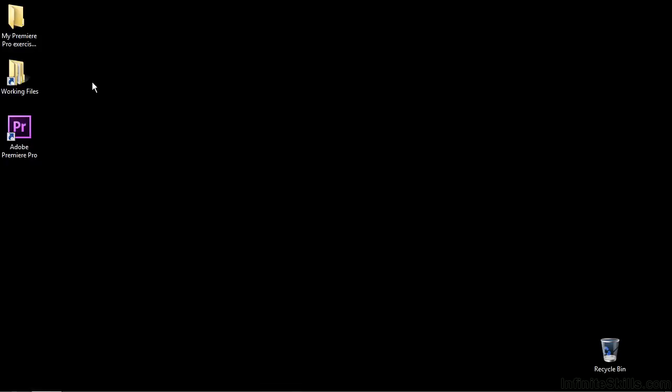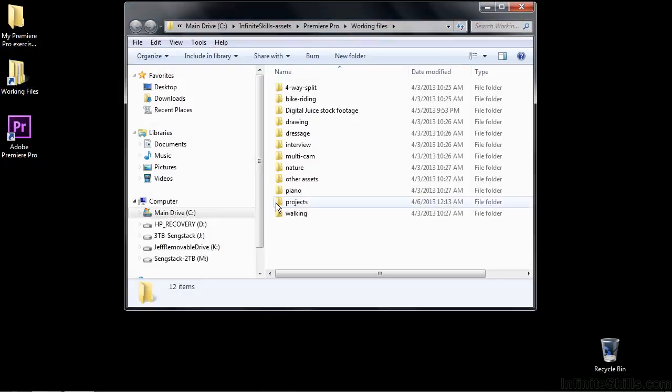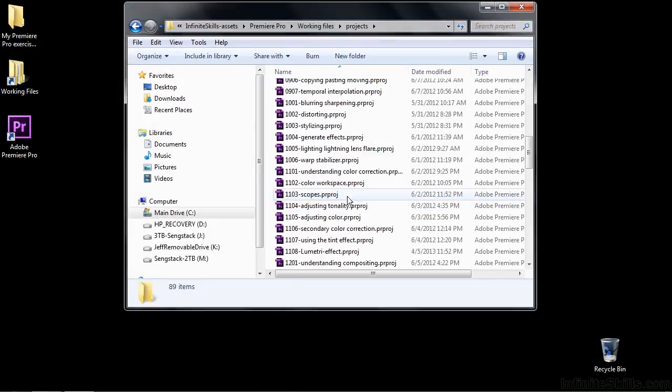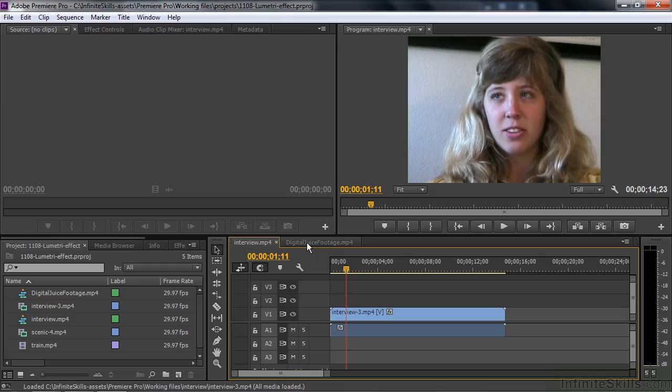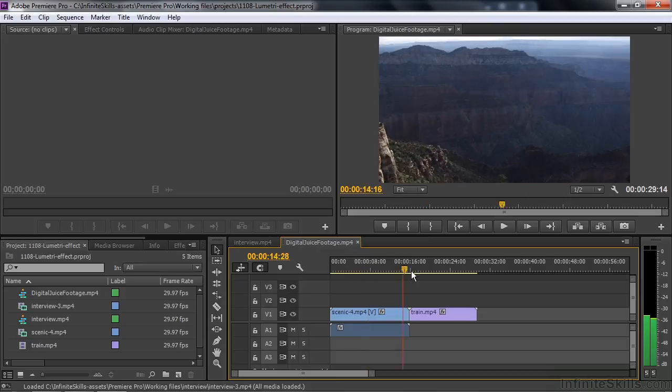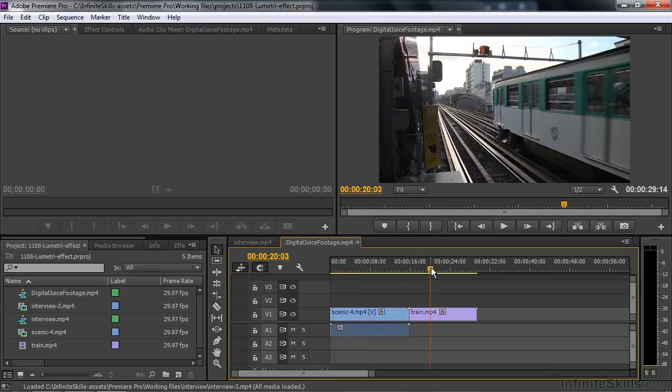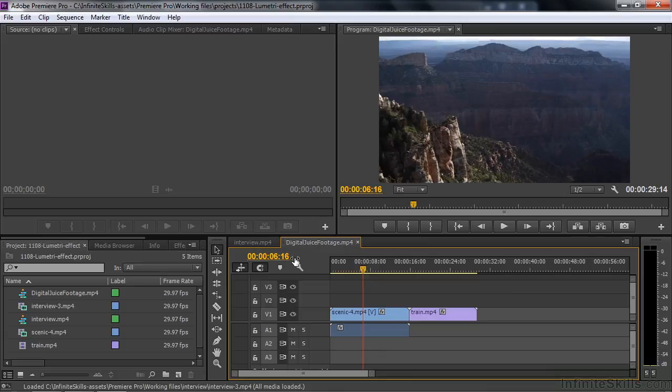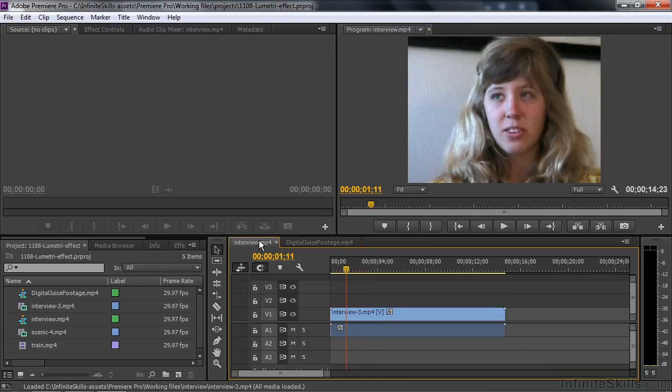To see how this works, go to Working Files, open up Projects, and go on down to 1108 Lumetri Effect. This project has 3 clips in it, this interview clip, this scenic shot, and this train shot here provided by Digital Juice for our use. You go back to the interview here. We're going to apply some looks to all 3 of those clips.